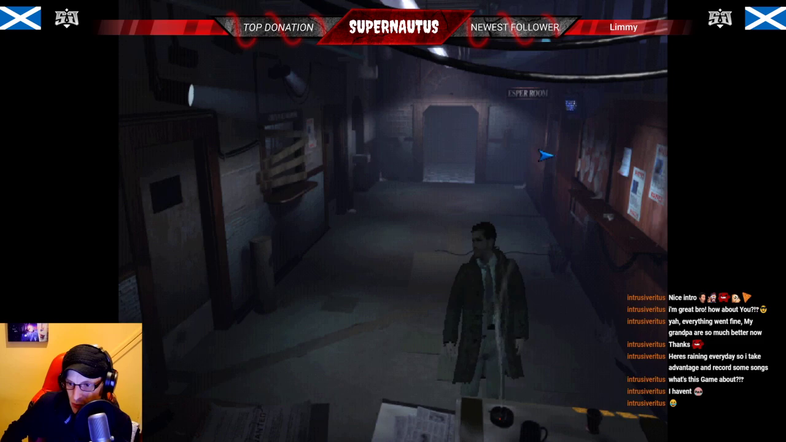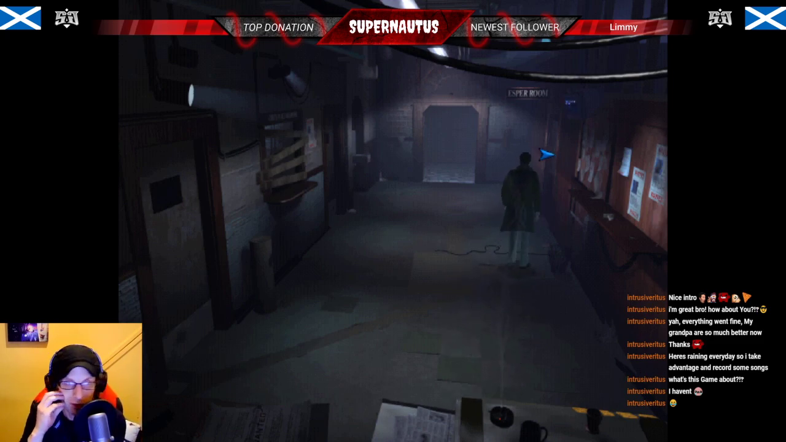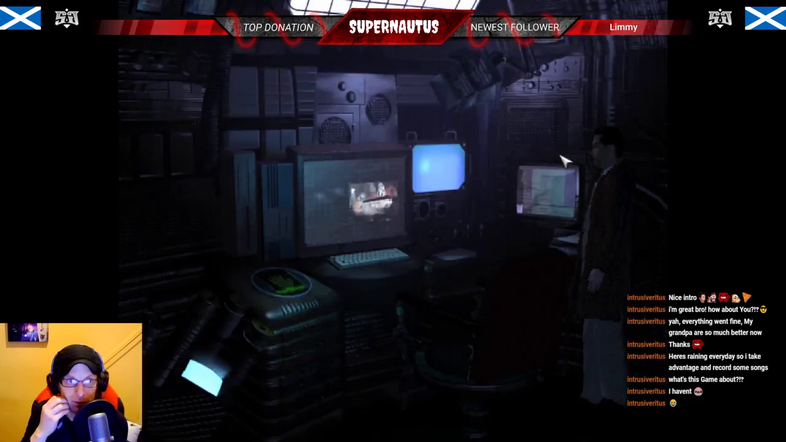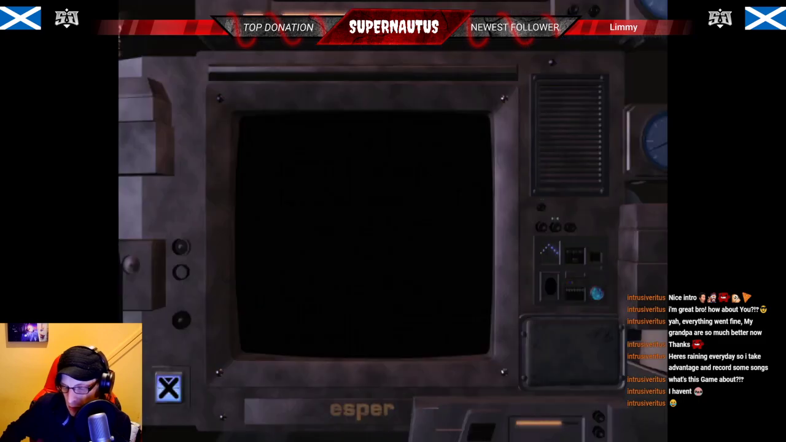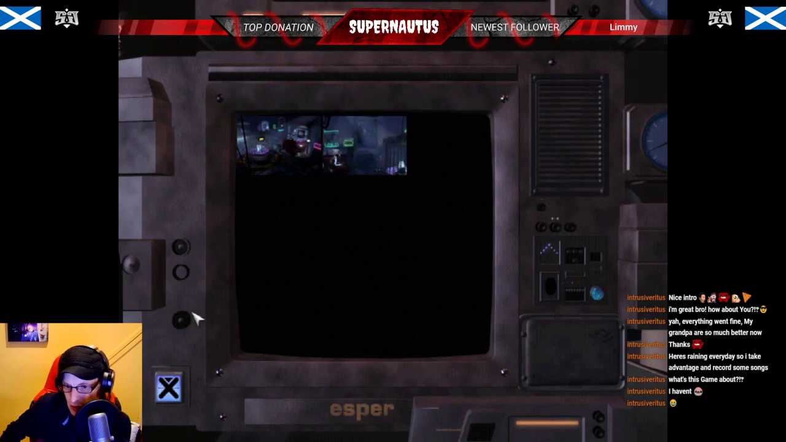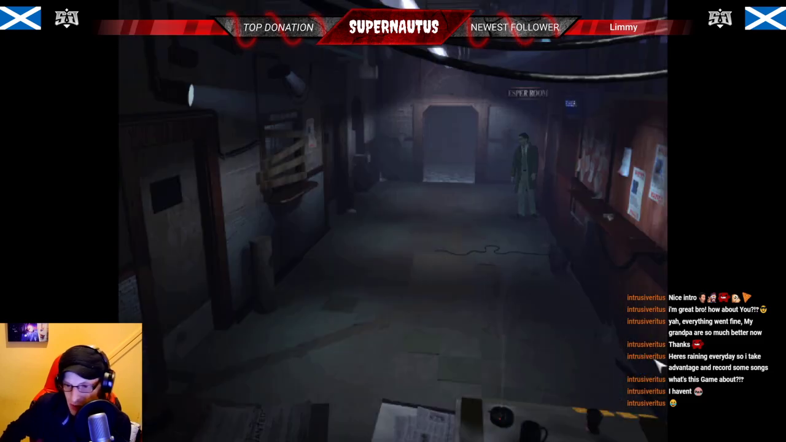We need to have a quick blast at the, if you excuse the expression, a blast at the shooting range. This is the Esper though, which is not what we want. Or is it? Wait. Yeah, this is just the machine we used before. That's not what we want. We want the shooting range. It's over here, I think.